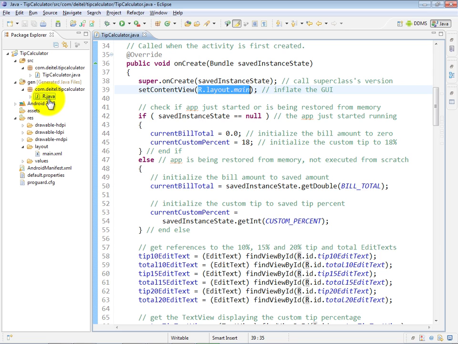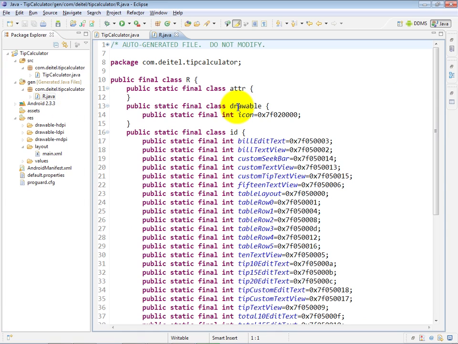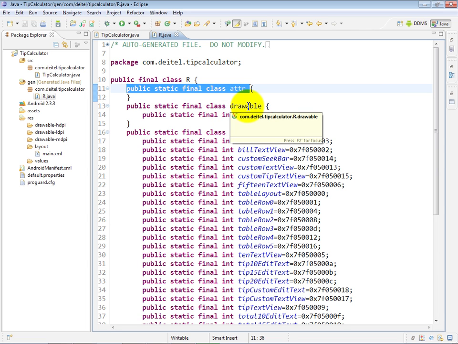Now you're never going to modify this file directly, but I am going to open it here to show you what's included in the file. And you can see we have a final class called R, and within that final class we have a bunch of public static final classes called attr for attributes, and drawable for constants that represent drawable items in your app. These would represent things like icons and images.